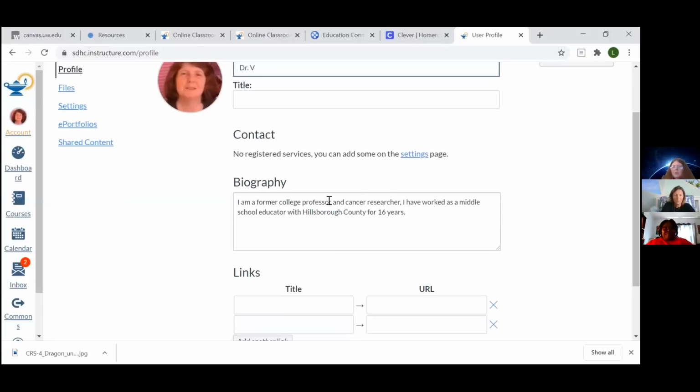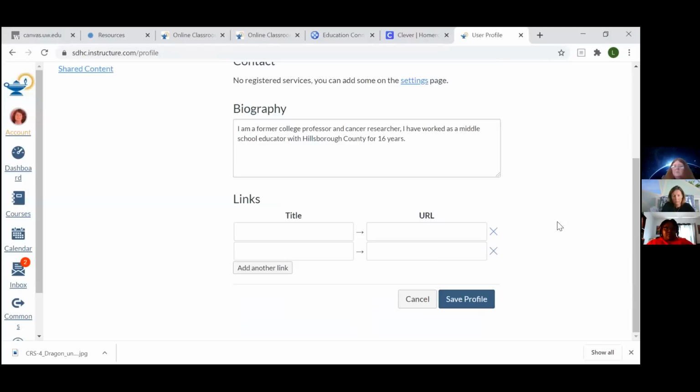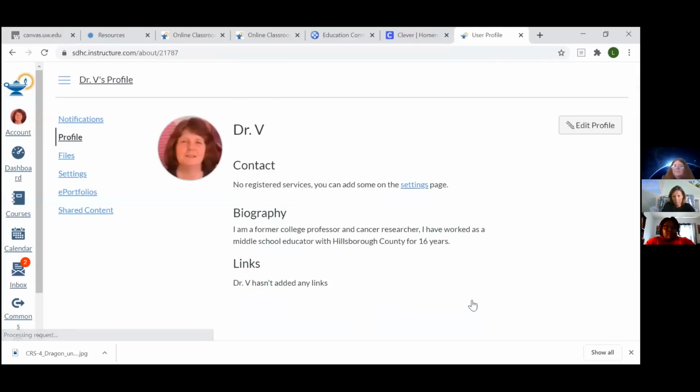You can put a little blurb about yourself in the biography box. And if you have links, like some of us still have teacher web pages and so forth that you want them to be able to link to, you can put a title for it and the URL here. Those will also be visible to parents and students. I haven't put anything there, but again, personal preference. And then simply save profile.